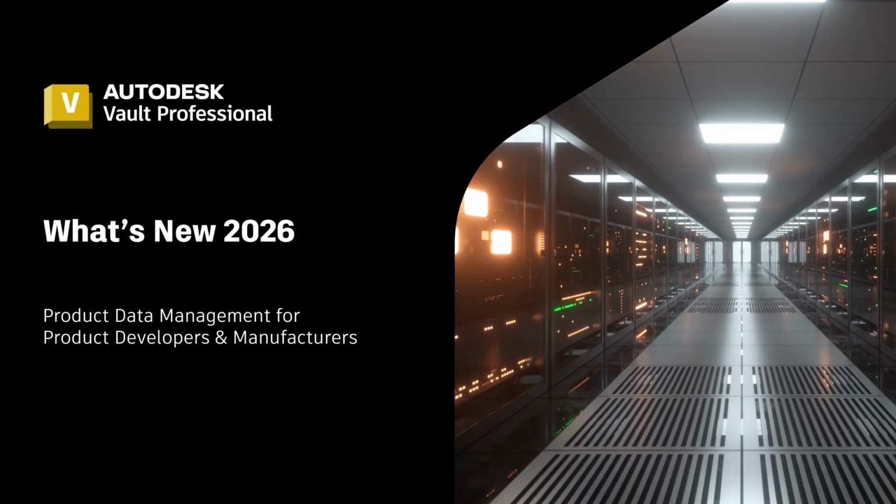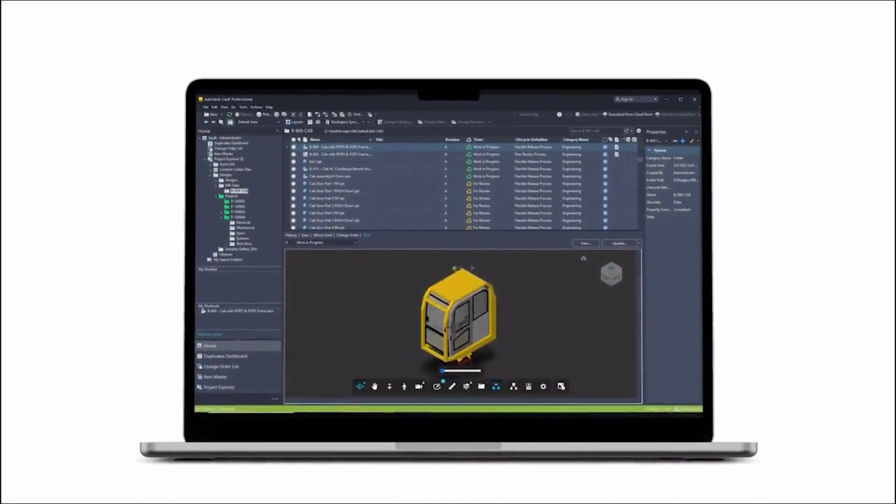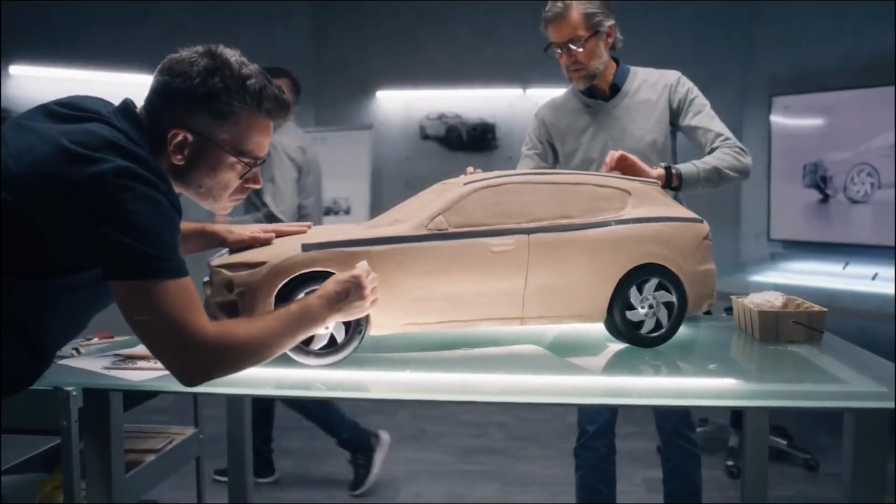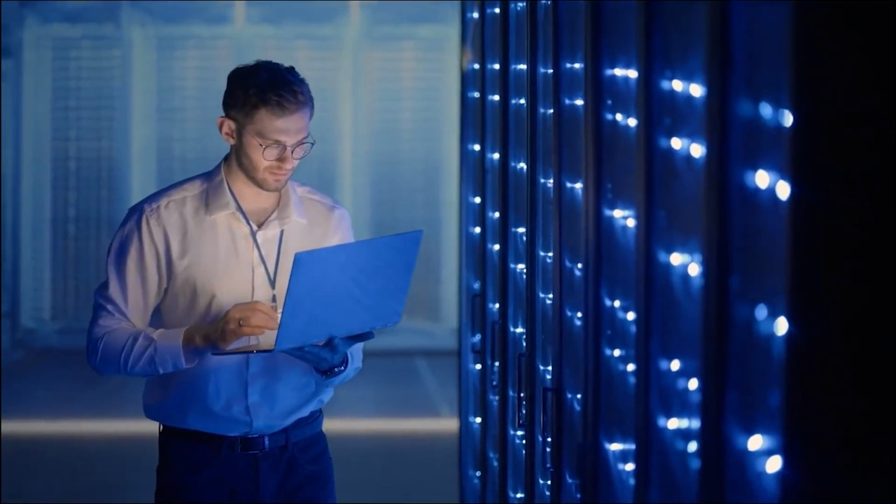Autodesk Vault 2026 is here with new features and enhancements that will enable you to improve design creation, user and admin workflow efficiency, and software interoperability. Here are the highlights.